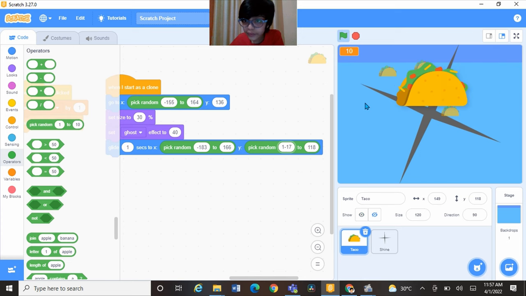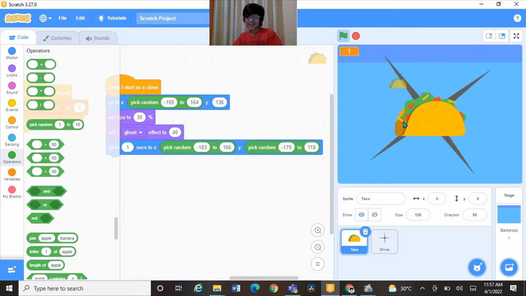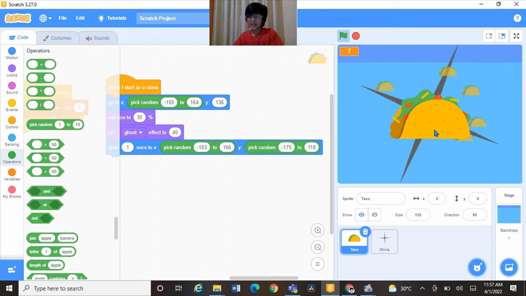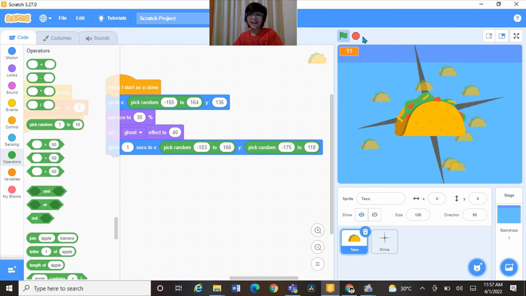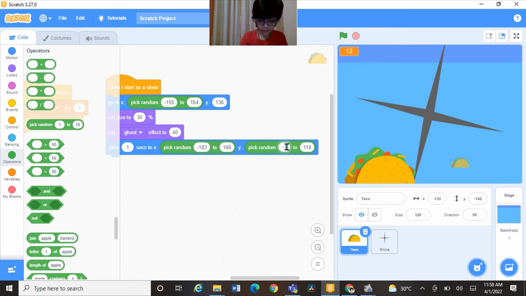Wait. Minus 175 something. Okay. So now the stack of sprites are coming. And the taco things are not going downwards because the X position is the same, the Y position is different. See, the Y position is minus 42. So minus 142 and this up to here.